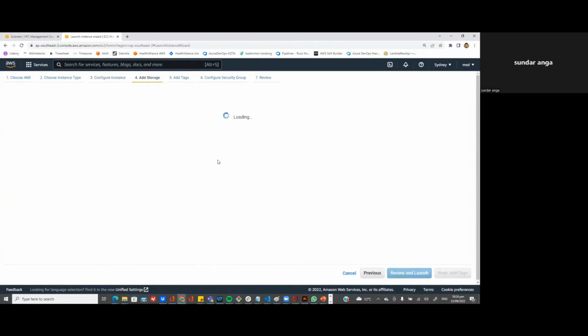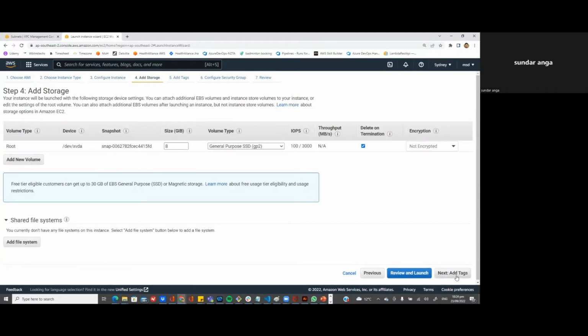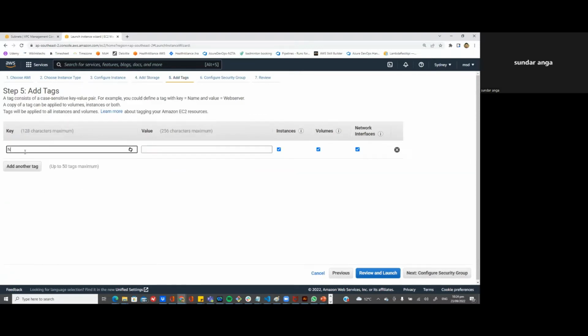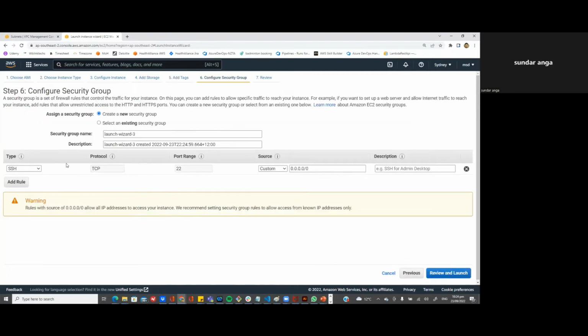And then I will go to storage and leave it as it is. I will go to tags. Let's give a name to the tag. Let's say the name is called web server, right? So basically we are going to deploy a web server into our VPC. Then I will create a security group. Initially I want the SSH port open. All right, SSH port should be open. That's what I want.